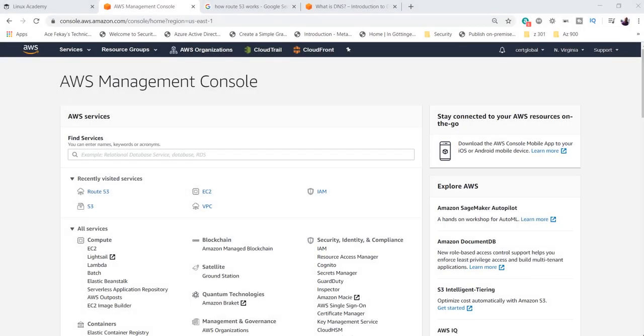Thanks for joining me again as we move on to the next topic, which is Route 53. So, we're going to talk about a review of DNS and Route 53 and what the features of Route 53 are. So, let's go ahead and jump in to the AWS console and take a look at that quickly.